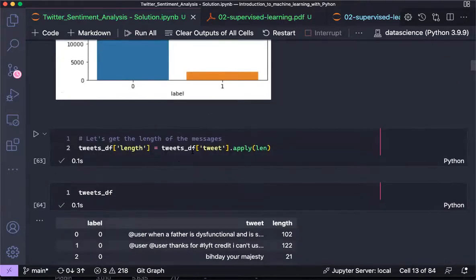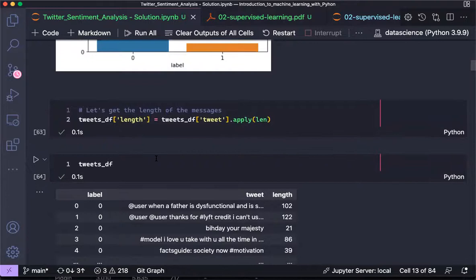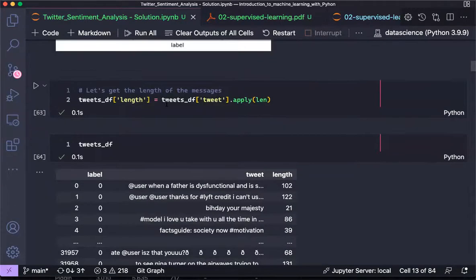Right. So what I want to do next is to find the length of each tweet. For example, you remember I have the label and I have the tweet, right? So I want to find the length of this tweet. What's the length of this tweet? You can see the code here, tweet_df length.